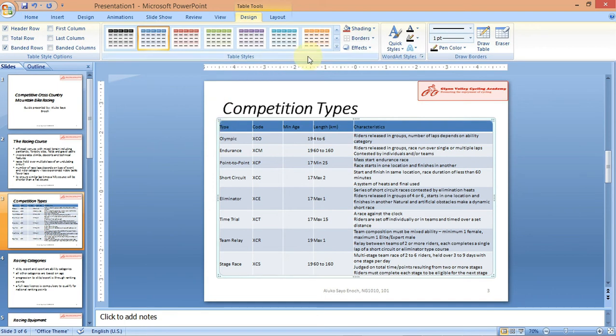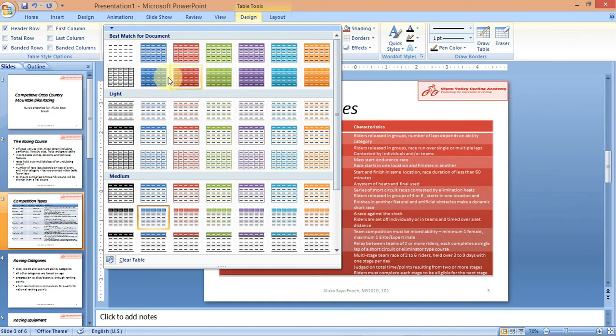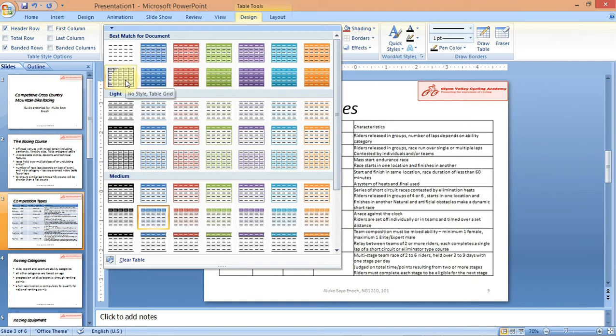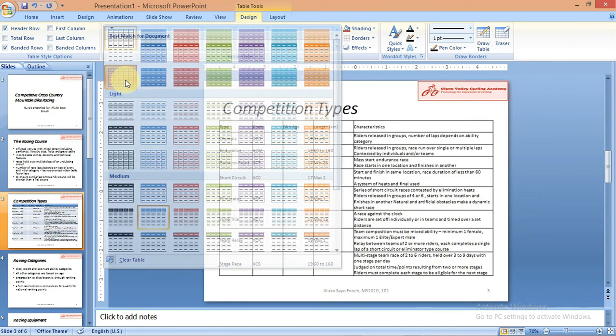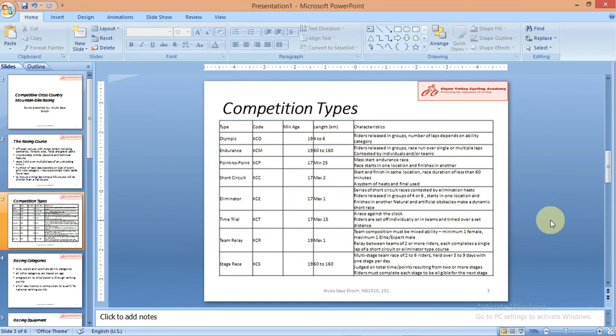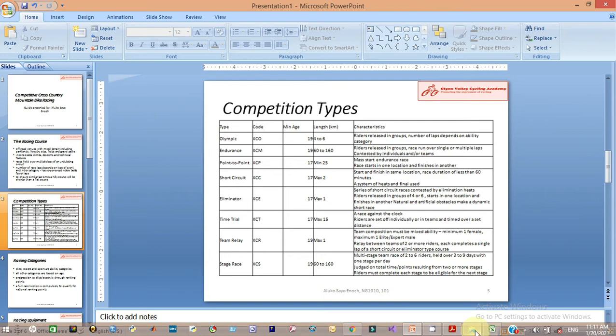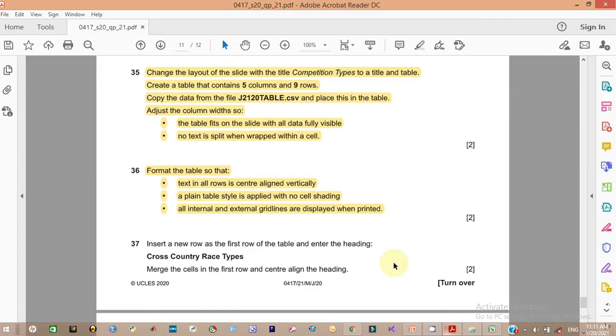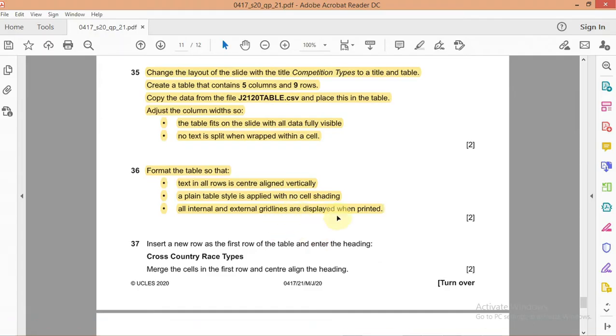So then you can now come to your table style here. See more option. This one, no shading. Yeah, something like this. No style, table grid. So take this. That's perfectly cool. Okay, so let me go back to the question now. Allow internal grid are displayed when printed.